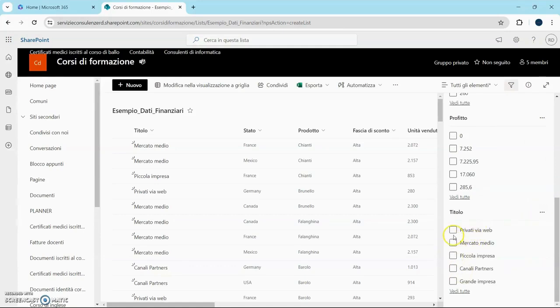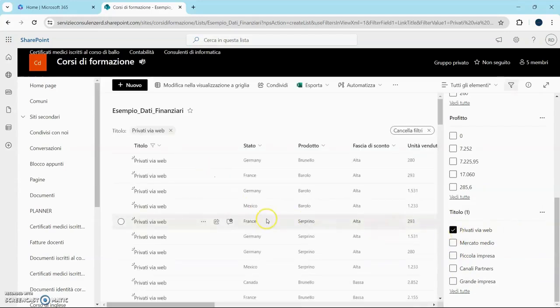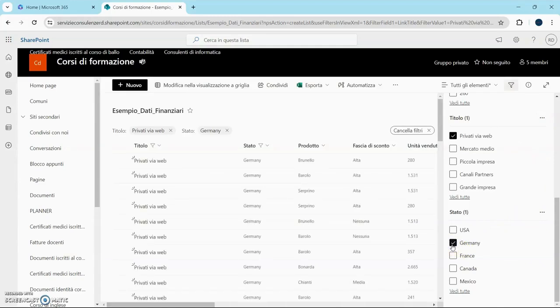Here, for example, if I wanted to see only how sales went to private individuals via the internet, here's the overview of the situation. And if I click here, and if I wanted to see how private sales went via the internet in Germany, here is the overview of the situation of internet sales in Germany, to private individuals, obviously.